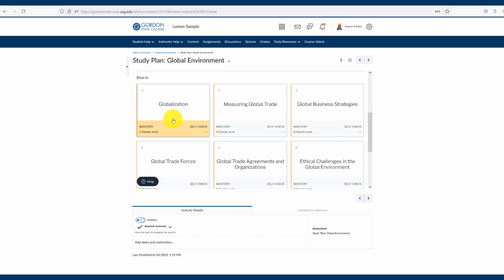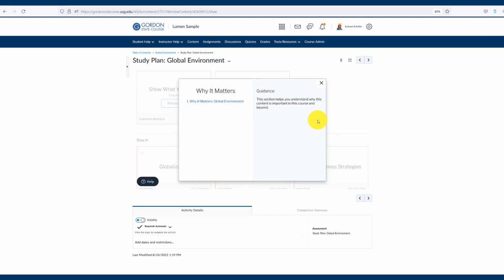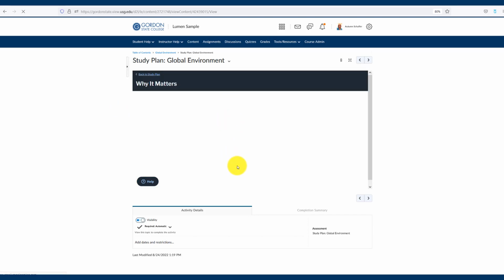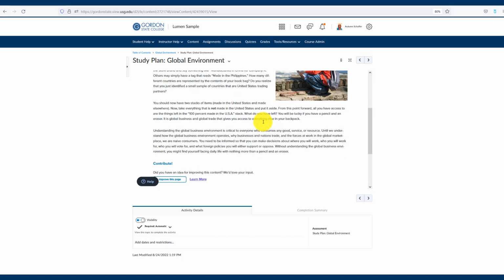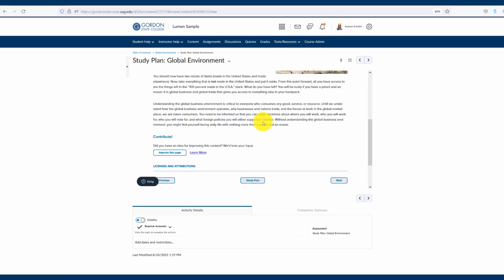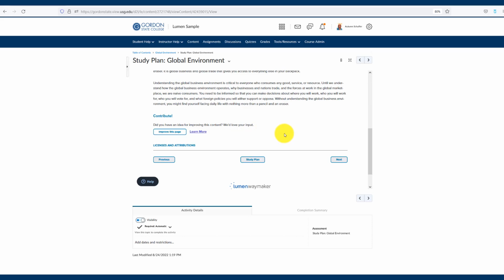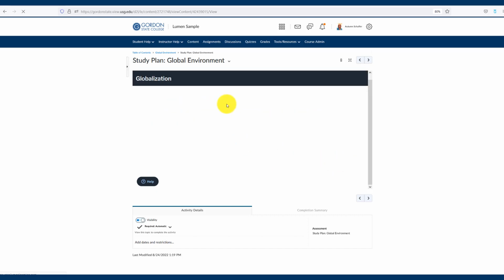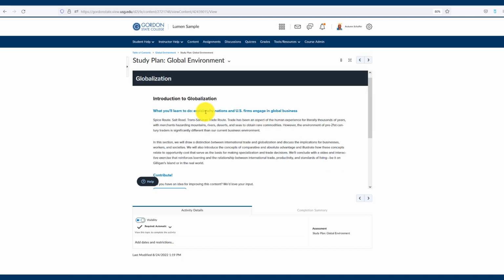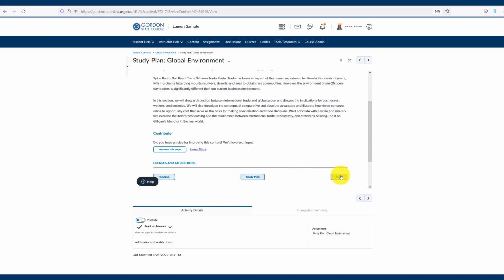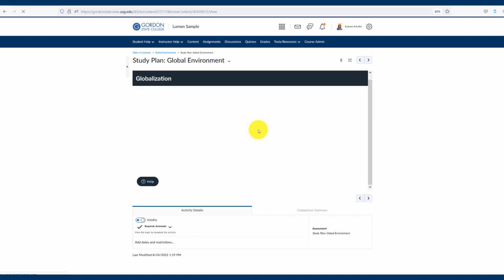And then from there, they would need to look at why it matters, which will give them some general overview of how this applies beyond the course. And then if they click next, it just jumps them right into the module. Again, this is the content of the book that we were looking at earlier, and they just go through and read the information.